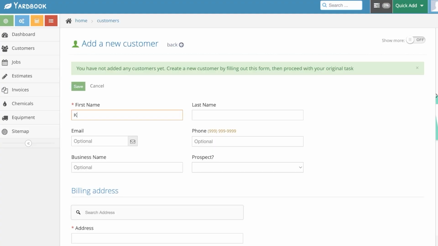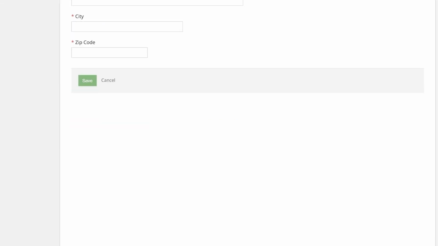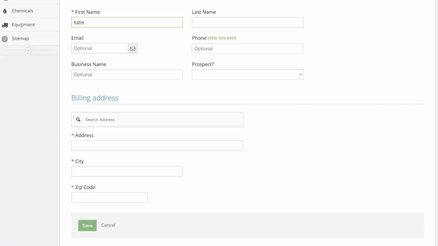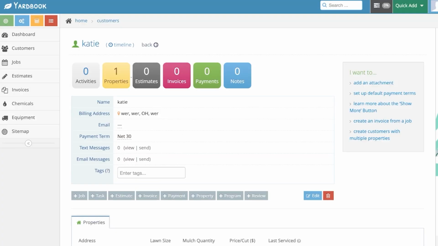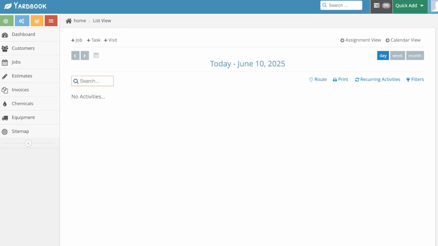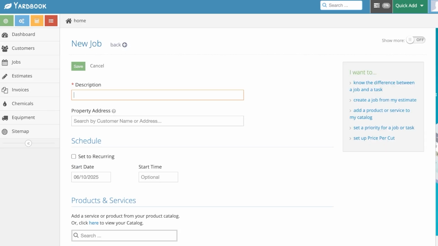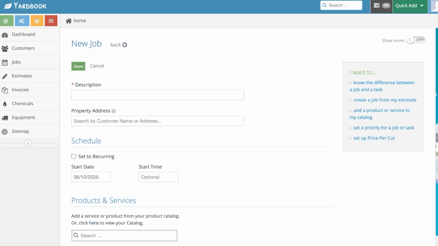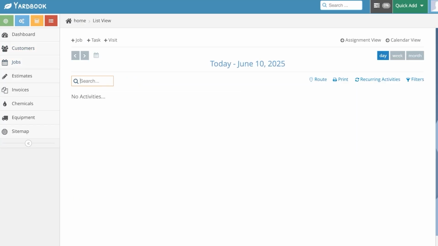We're going to specify the name, the email, the billing address, and our jobs. We're going to first add a customer and their address. Once we do that, you guys will see the customer has been added. Now when I go into jobs, I can click on job, and this will ask me to select the description, the property address, the schedule, as well as the products and services that they're going to be availing. You can add it from your product catalog, and you can click here to view your catalog as well. And just like that, you can add jobs into your Yardbook dashboard.